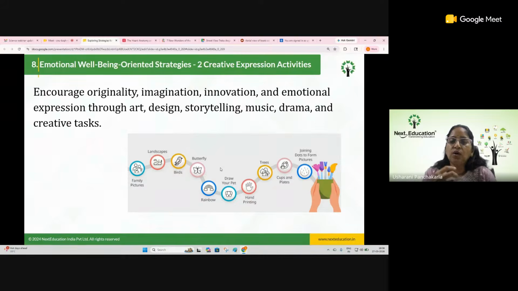You can ask them to draw a diagram. It can be a landscape. It can be family pictures. It can be birds, butterflies, a rainbow, etc. Here the colors and the textures all matter. That is where their creativity and visualization will be enhanced.